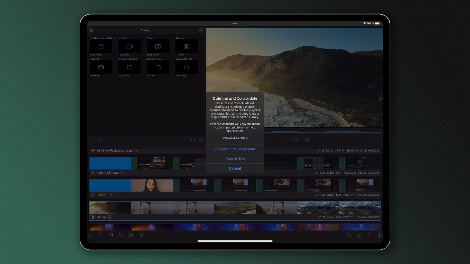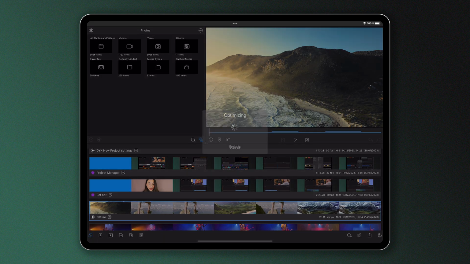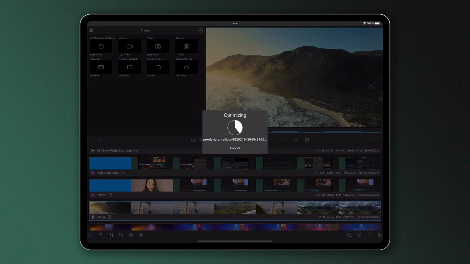If you choose to optimize and consolidate here, LumaFusion will encode all the media in your project in a compatible format for your device at the highest possible quality your device supports. Then it will consolidate it all in one easy to access folder under Imported in your Media Library Sources.